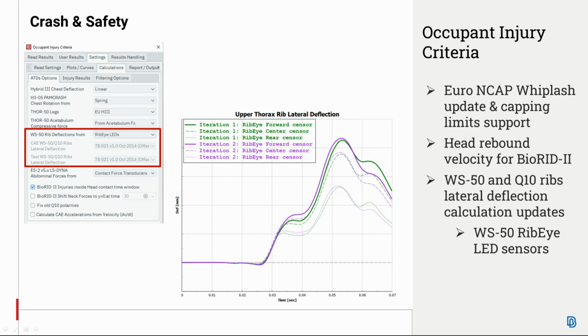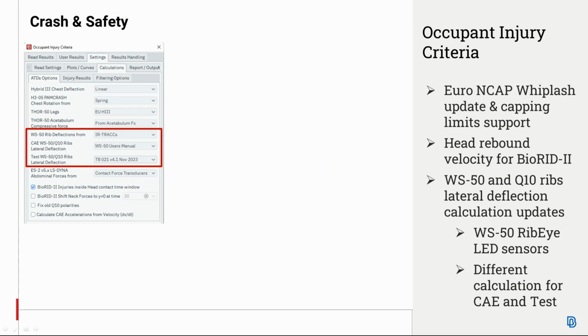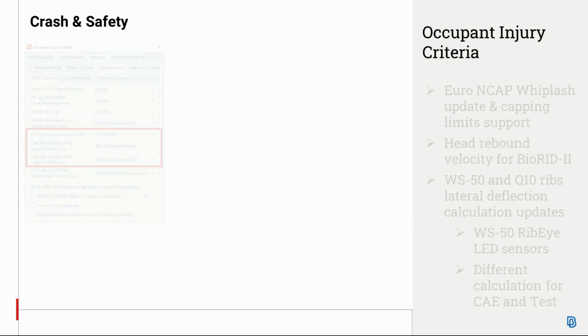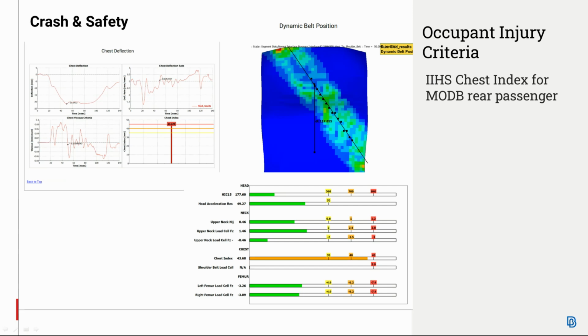The WS50 RibEye LED sensors are supported, and the lateral deflection of the ribs can be extracted from those sensors instead of IR-TRACC. Moreover, we can select a different calculation method for the CAE ribs and the physical ribs. The latest calculation method stated in Euro NCAP TB021 is now supported. Dynamic belt position and chest index calculation for rear passengers of the IIHS moderate overlap V2 test has been supported, currently for LS-DYNA results.